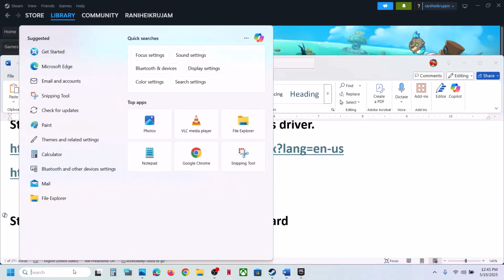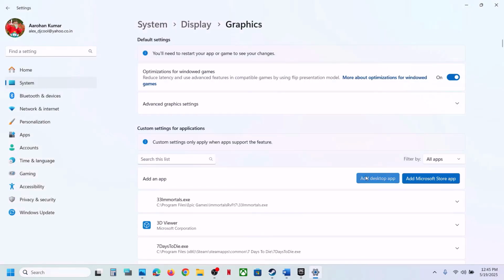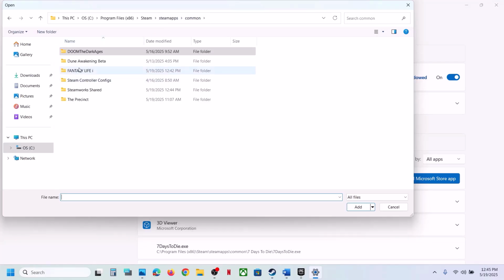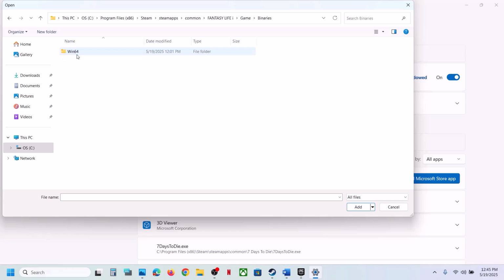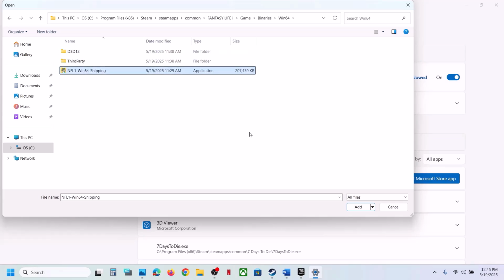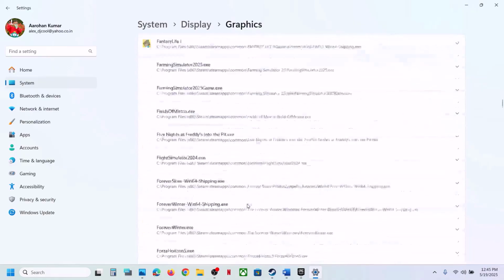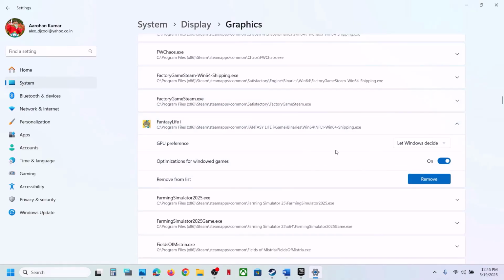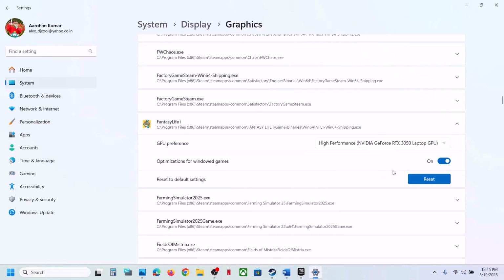Now for this, type in graphics settings in the Windows search box, click on graphics settings and then click on add desktop app, and then go to the game installation folder. Open the game folder. Again, open this game folder, Binaries, Win64. Select this exe file and then click on open. Now scroll down and find the game in the list. Once you find the game, click on the game. Now over here you can see GPU preference, set it to high performance. You will see your graphic card.